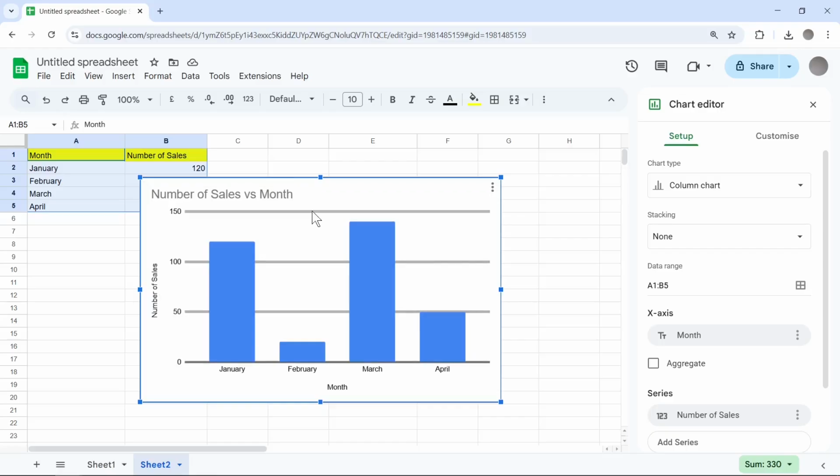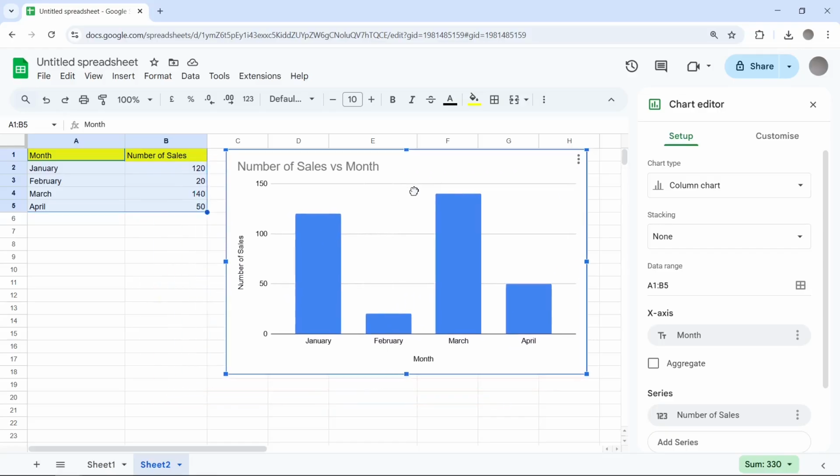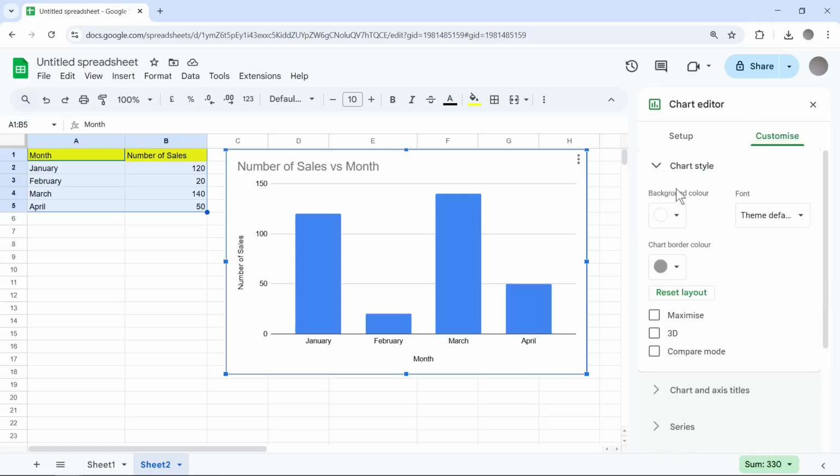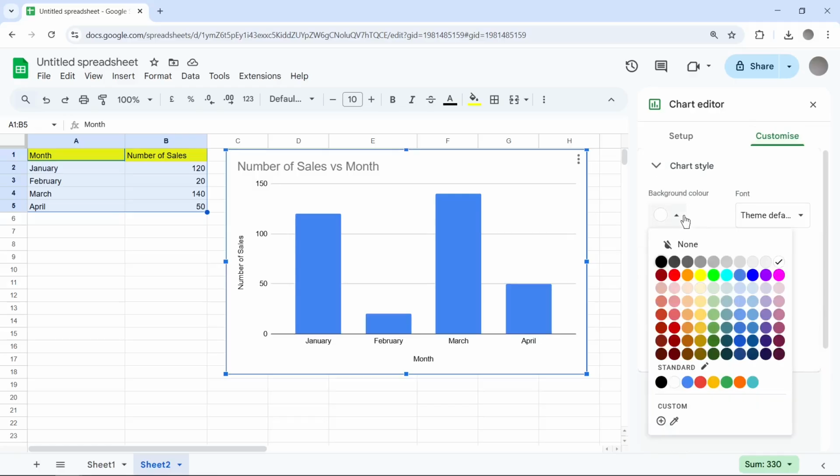We can easily move this chart to another position, maybe somewhere here. If you want, we can modify x-axis or series data, or we can customize this chart. If we go to Customize tab, we will be able to change the chart style. For example, we can modify background color. I will click here maybe on yellow.